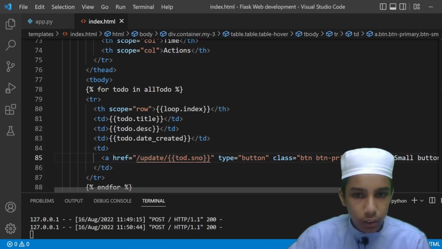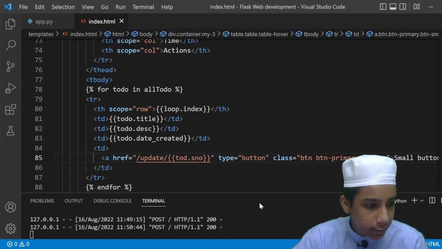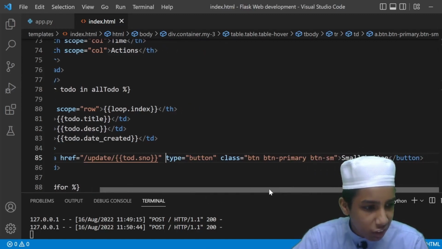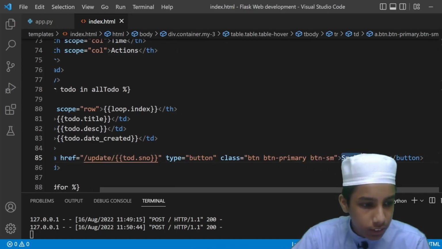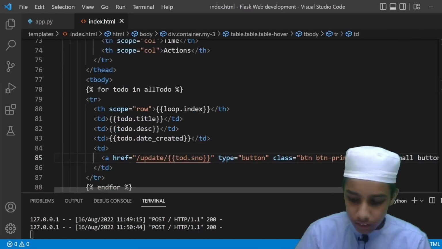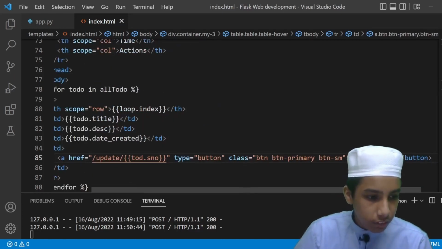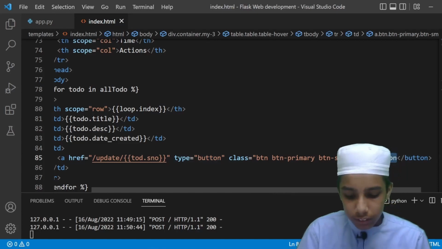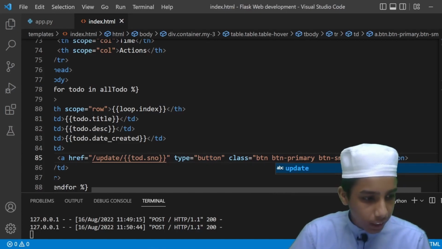Now it's right. So we have the button class, and all of this stuff is the same, but we have this small button. Instead of this, I'm going to remove this button text, and instead of this one I'm going to give update, something like this.